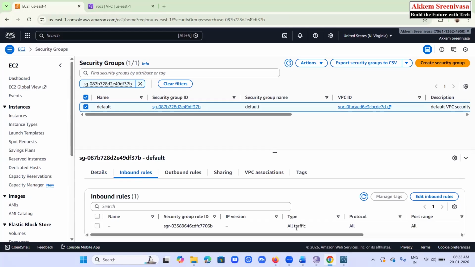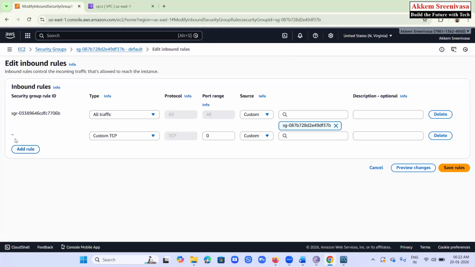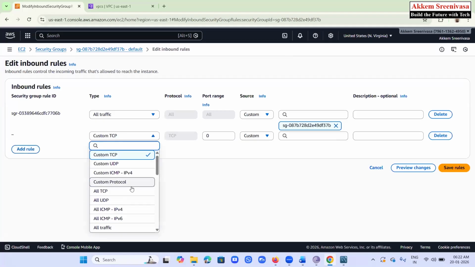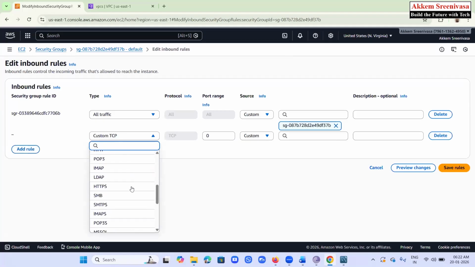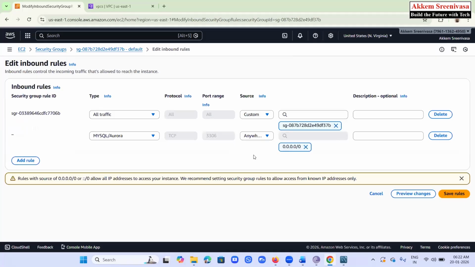Here it is enabled all traffic. Edit inbound rules, and here just add a rule. Rule is MySQL Aurora 3306. Then anywhere, public IP access. Then click on save rule.